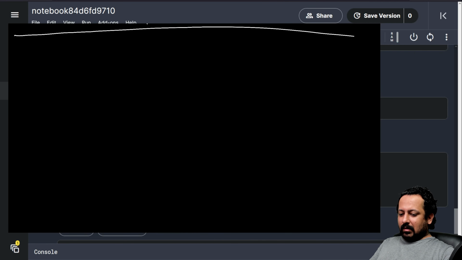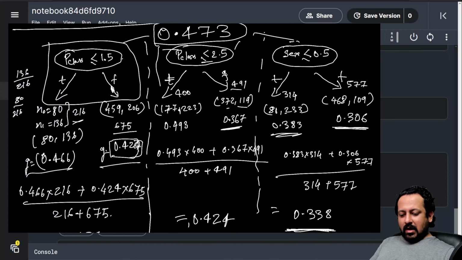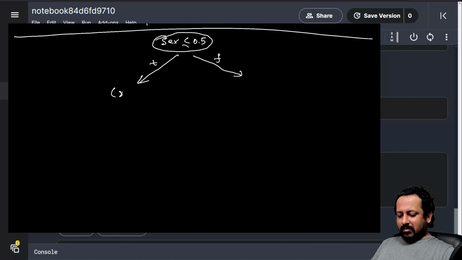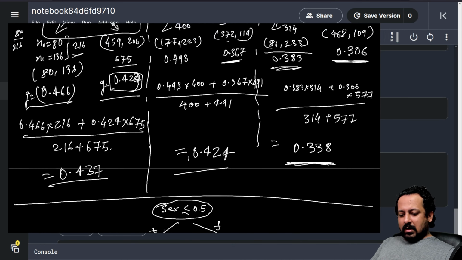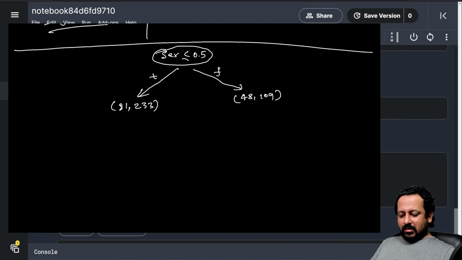So we start with sex less than or equal to 0.5. We don't always write true and false; we just assume the left-hand side is true and the right-hand side is false. Here we had 81, 233, and we just write the number of samples, 81 and 233. Here we have 48, 109, and gini 0.383, 0.306. So this is our gini score, then the number of samples in class 0 and in class 1, and again for the other node.